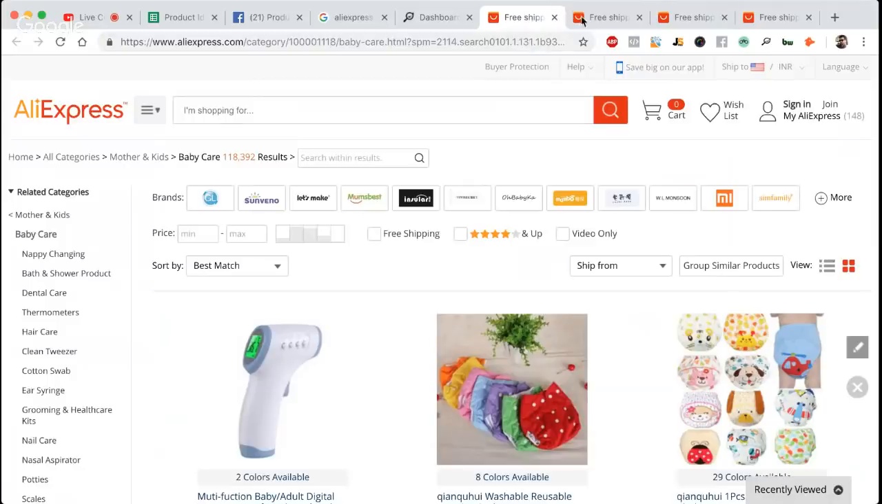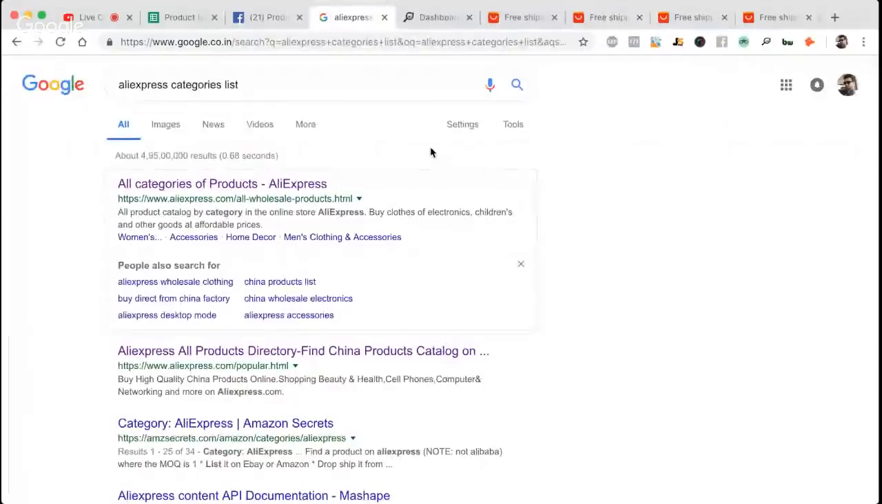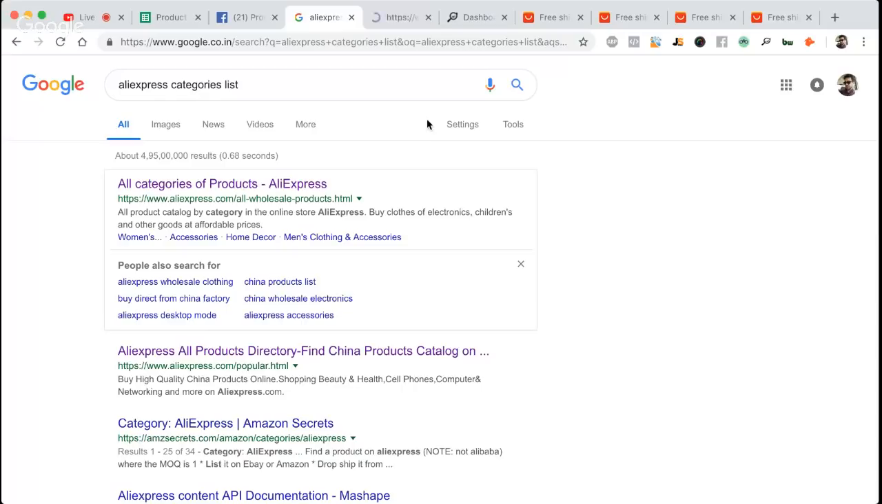Okay. So the first thing we need to look for is categories. We don't go by the keywords, because keywords a lot of time do have some random stuff in it, that we are not looking for. So categories is the way I go. I have Googled AliExpress categories list, and there are more than 2,000 categories on AliExpress, and we have it on our backend. But this is something you can easily access.